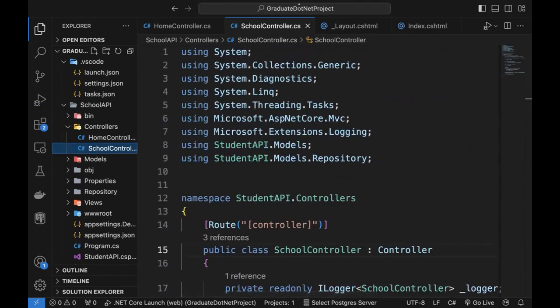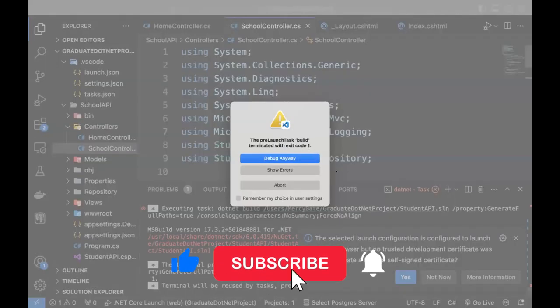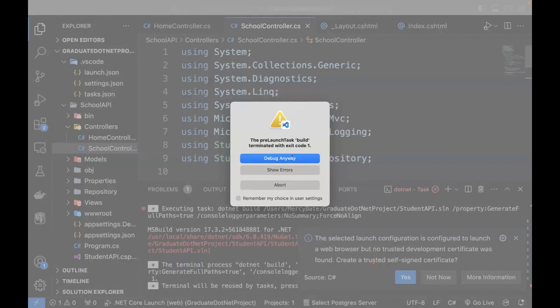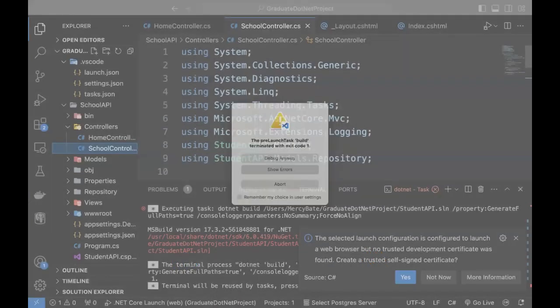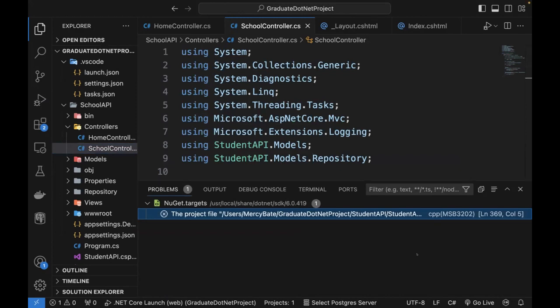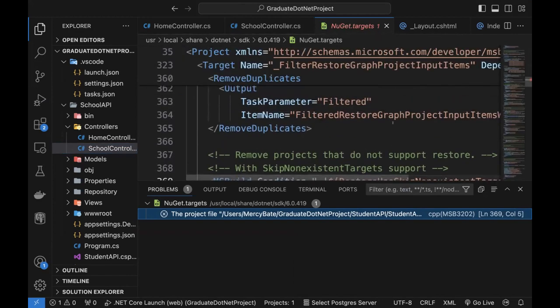Oh, so there's an ambiguity, like he's saying. Yes, that's right. Okay, all right, let's see what those errors are. Show errors. The project Student API. The project file. What is the error here? I said the project file student API / student name. Okay, here it is.